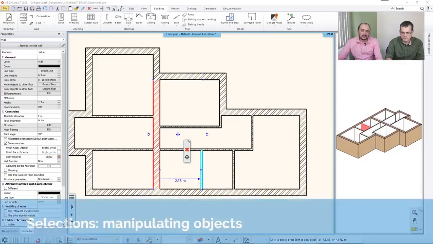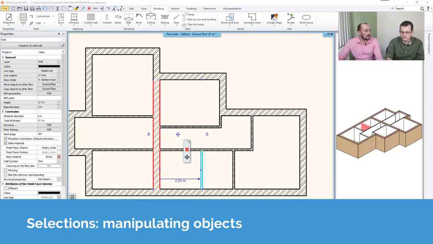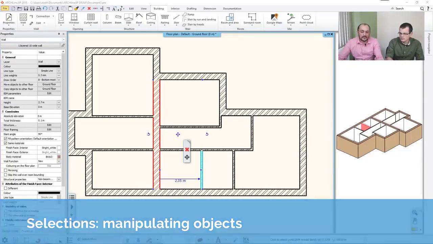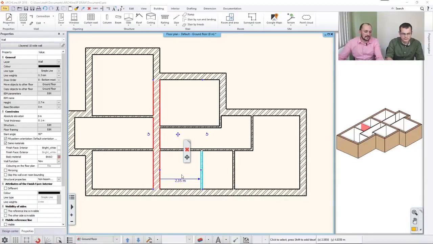Actually, we can also talk about how selection works, because now we have a few things to work with, so how do we manage them? Well, selection is pretty basic. You just literally click on the item and it gets selected. If you click on another item, that other item gets selected.